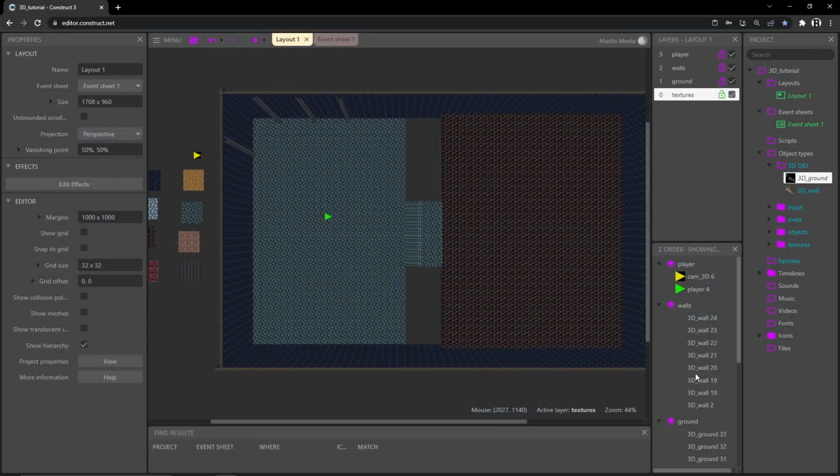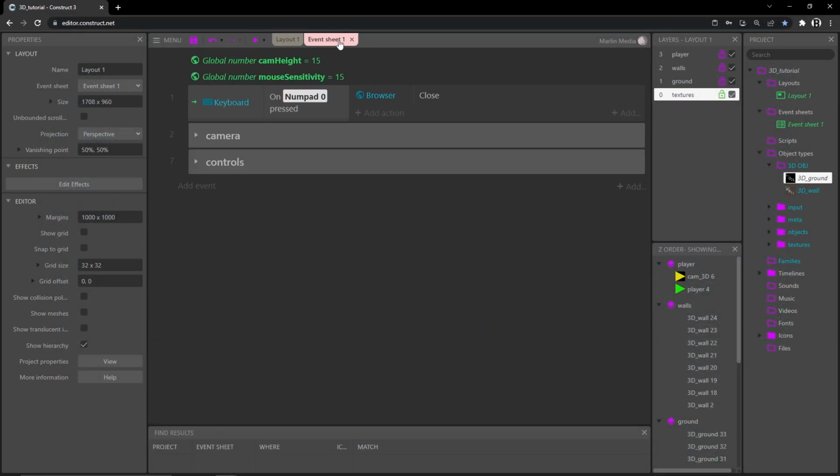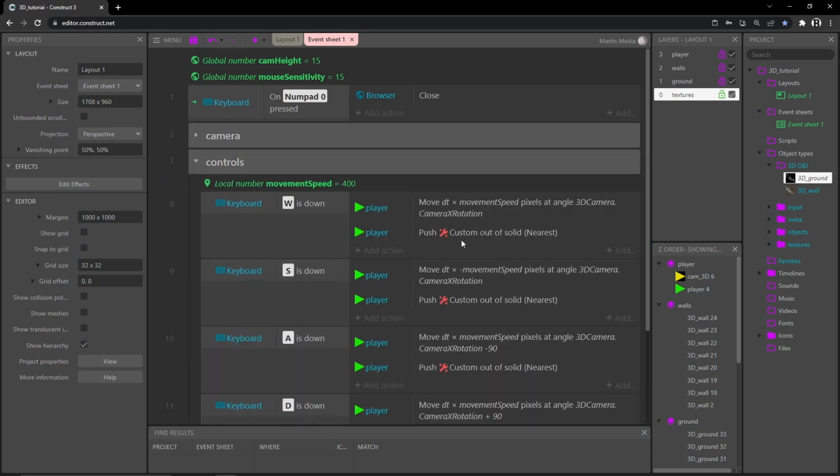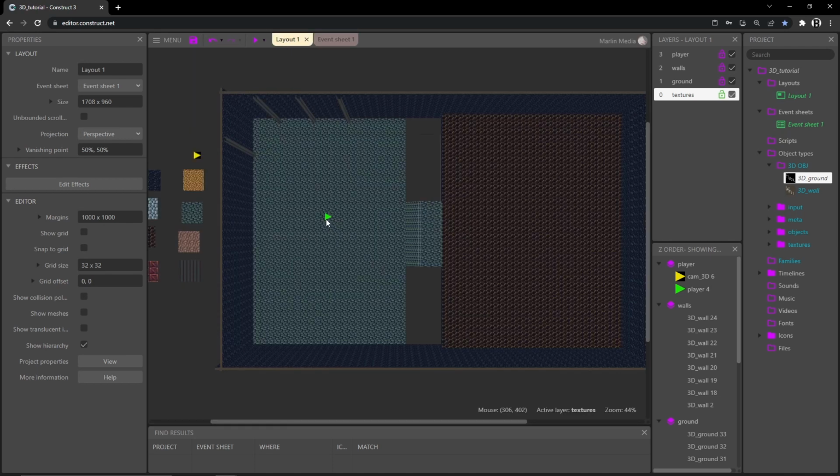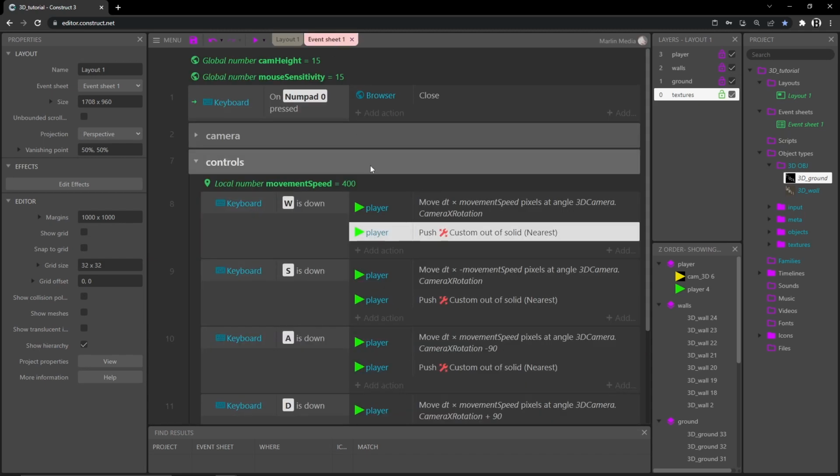But the reason we were able to move around on the ground is because of what we set up in the controls. We added the custom behavior and added the push out of solid with the nearest area. So what's happening is every time we push the W key or the A key or any key to move, that action, that custom behavior, is pushing us out to the nearest area. And that's why when we got so close to the edge, it snapped us out because it was pushing us away from the solid. And then we were just in an empty space and we couldn't get past the solids because, again, this behavior is pushing us away from solids.